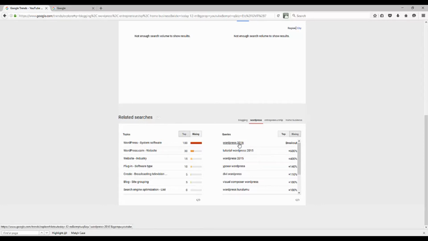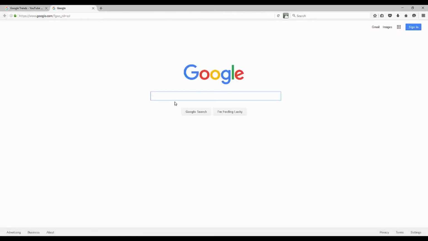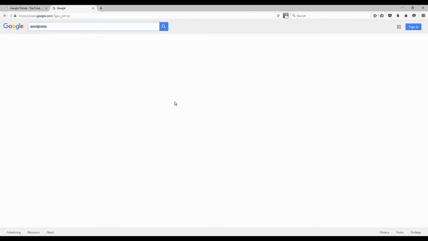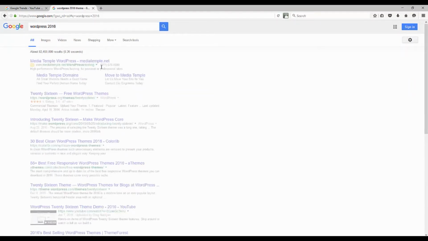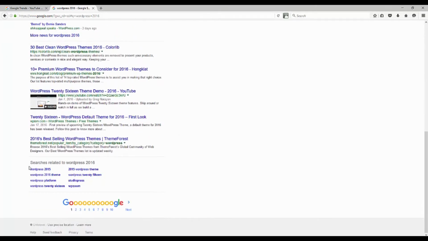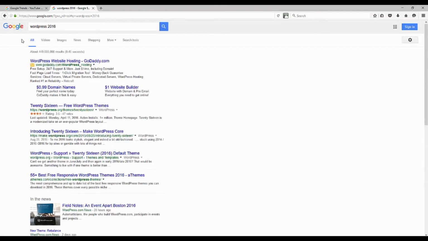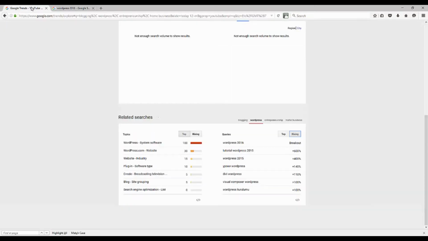So if I were to take this keyword phrase, WordPress 2016, I could type that in here to Google suggested search, WordPress 2016. And it's going to bring up some ideas for me here at the bottom. WordPress 2016 themes, WordPress platform. So it'll show up some additional keywords that people may have searched for.